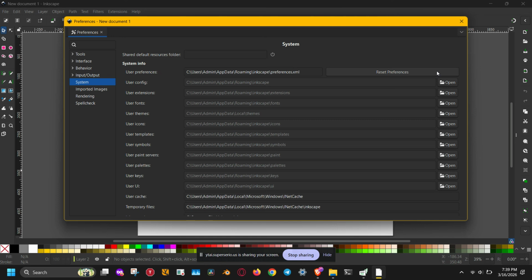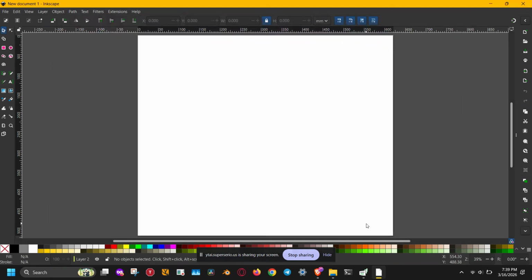And that's it. Now you know exactly how to check your Inkscape version using the welcome screen or the help menu, and you also learned where to reset your preferences if needed.